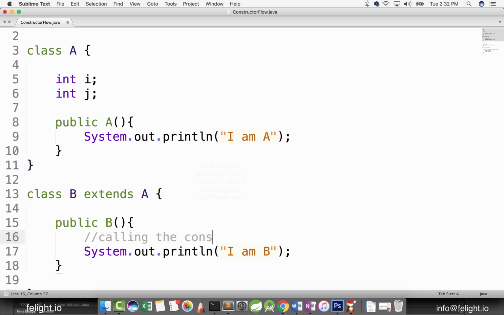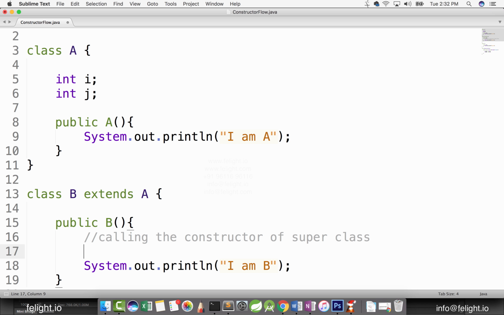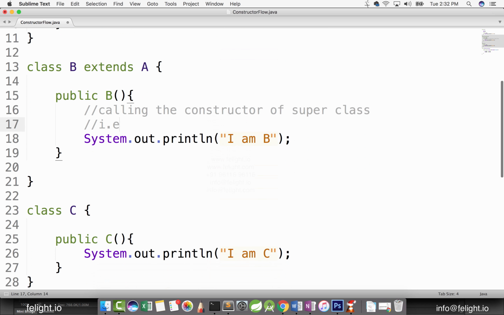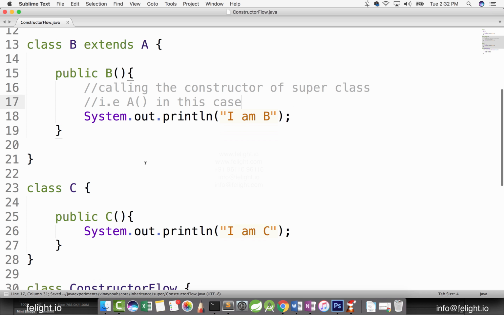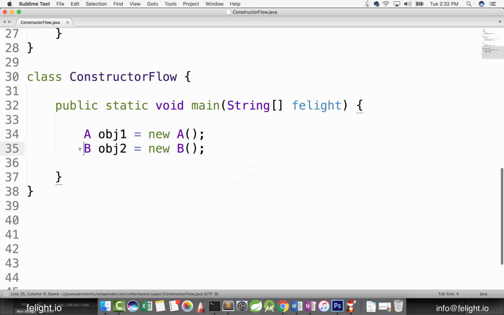Calling the constructor of superclass. That is A in this case. Get the point? So I'll create one more object now.